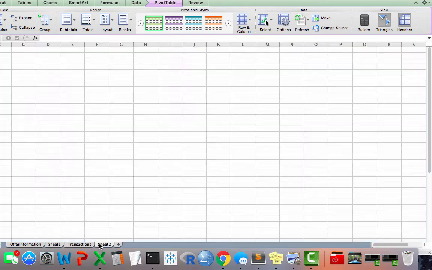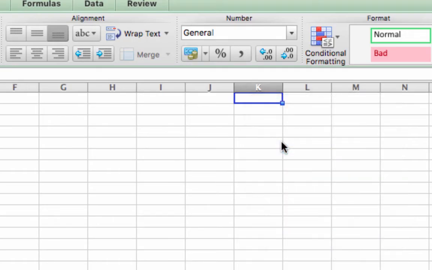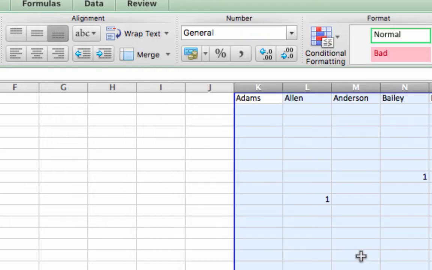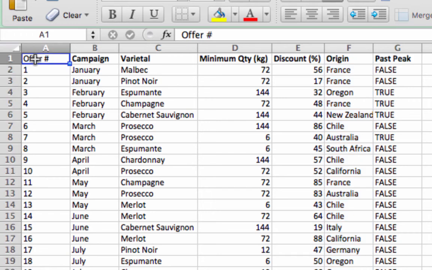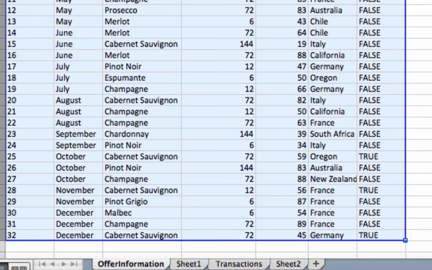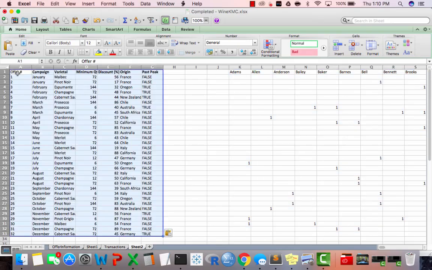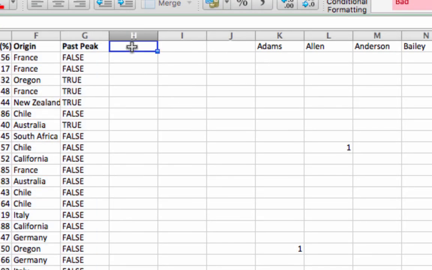I'm going to make a new tab, and paste that information, just the values, paste special values, off here to the right. And I'm going to go back to offer information, and Command-Shift arrow key to select all of that information, back over to sheet 2, paste, and notice that I've left 3 columns here, H, I, and J, empty.